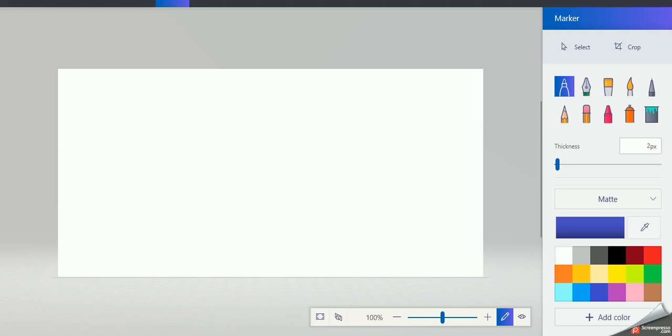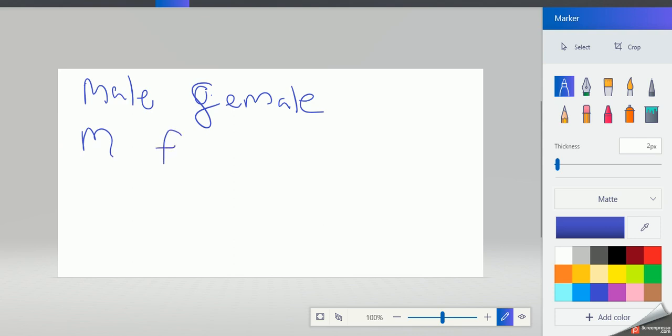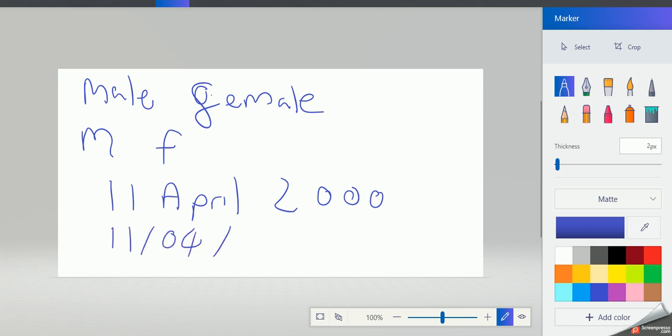Instead of having to type out every time someone registers with my website, male, or female, I can simply encode it to M or F. That easy. Instead of having to write out someone's date of birth as the 11th of April 2000, I can do it as 11/04/2000. That's encoding the data.